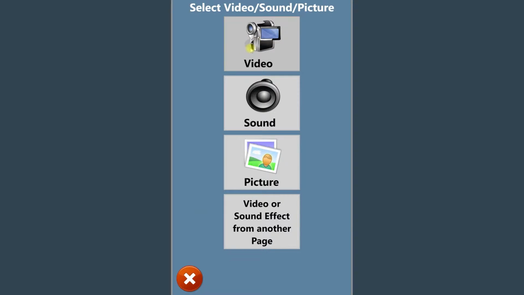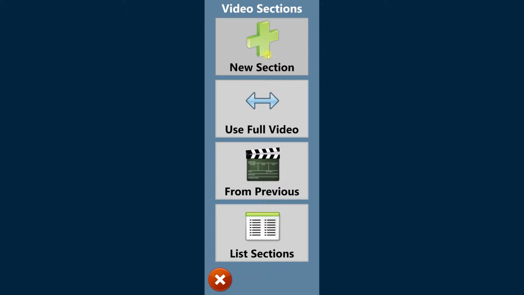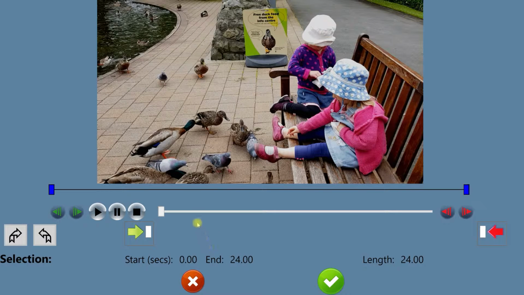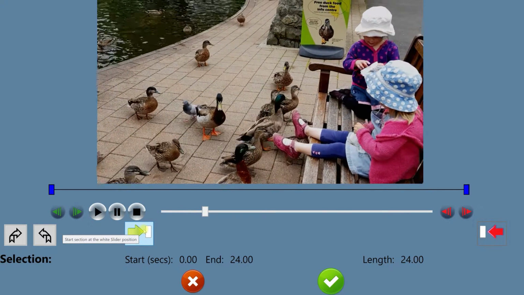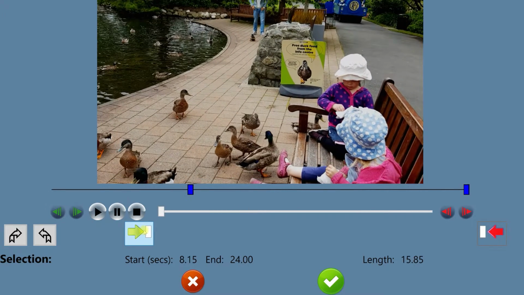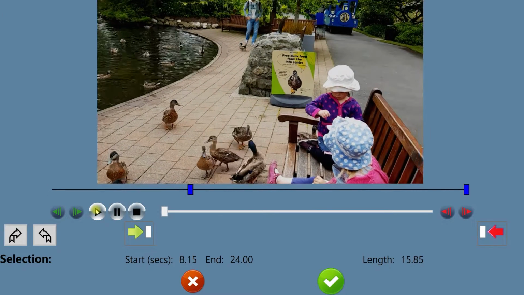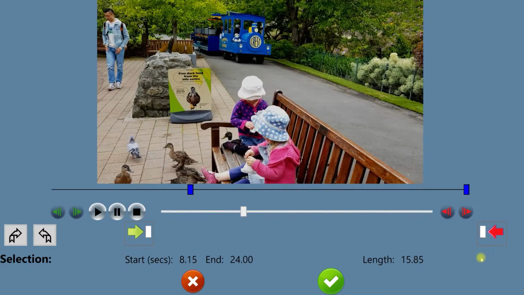Let's go back up to the video. Again, it's the last video used, but you can go and get any new video you want. Last video used. It's a new section. This time I'm going to get the bit of the video where the train comes. So I'm going to play it. Then we got some duck food to feed the ducks. Okay. I'm going to start it there, play it. And the train came past.